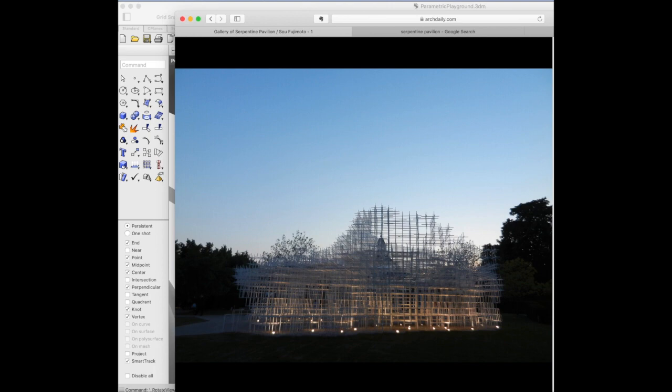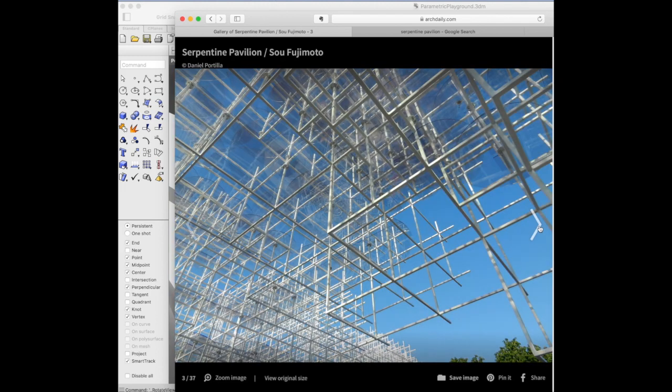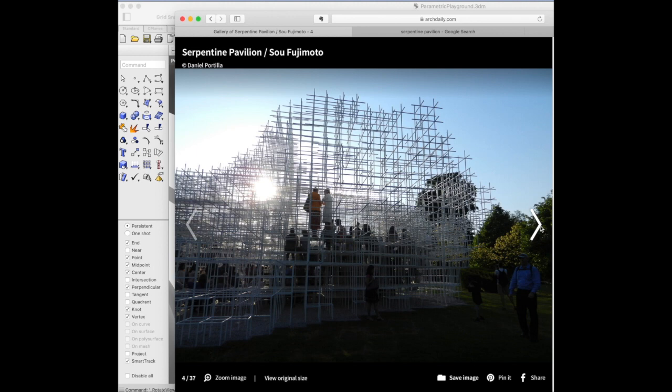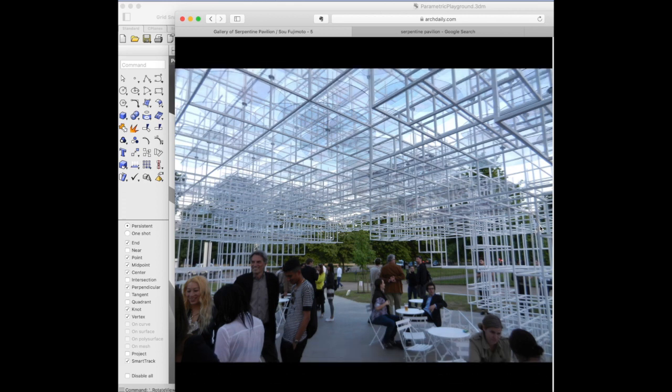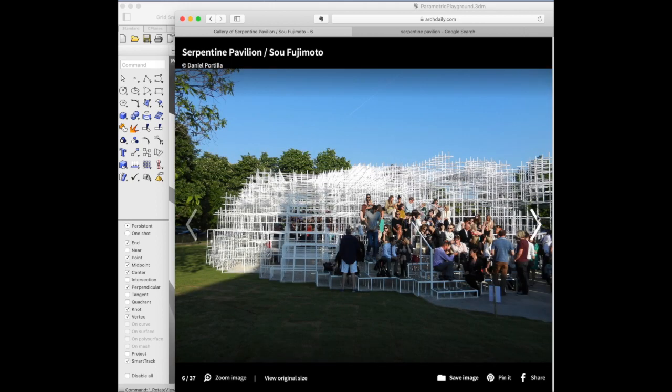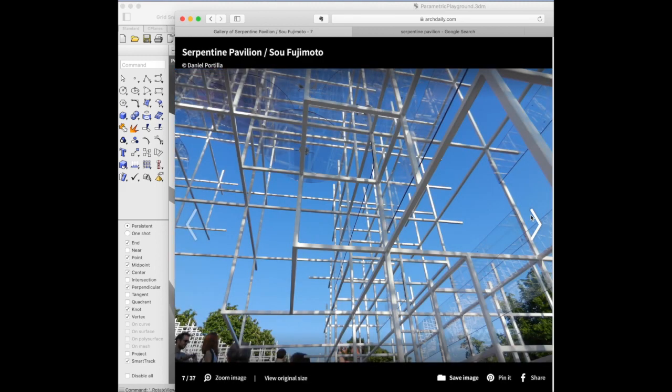Hi, so for the parametric playground example, I took inspiration from Sou Fujimoto's Serpentine Pavilion in 2013. As you can see, the idea is simple, but it gets complex. It's basically a grid, but it's melting into nature, in Sou Fujimoto's own words. People can come, meet there, hang out, take pictures. There is an open air cafeteria there as well.